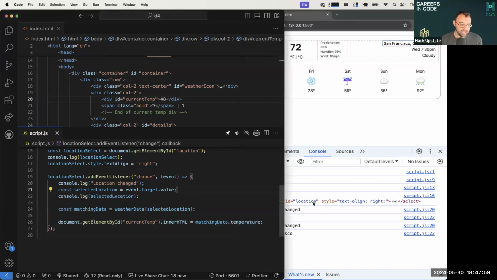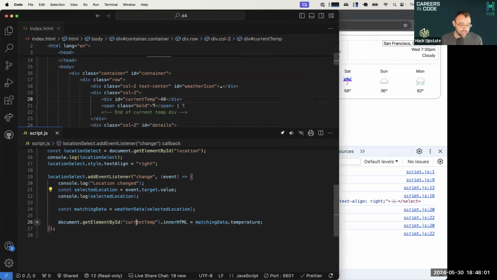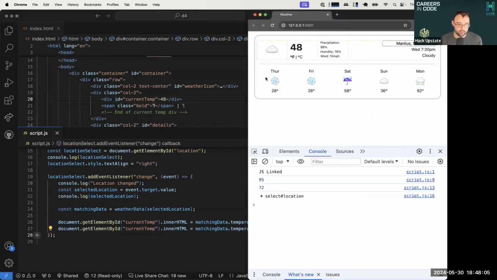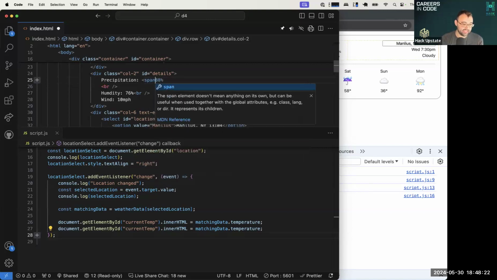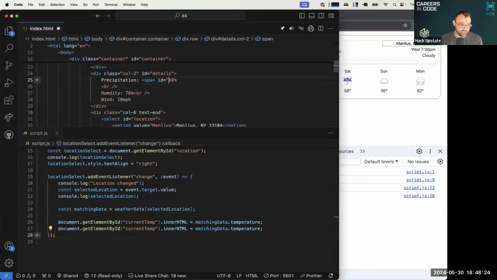We can then repeat that. You can say, hey, go get another element. The other element we want to get is the precipitation. However, the precipitation doesn't have an ID on it yet. There's no way for us to target just that one section. So instead, what we can do is put this in a span with an ID of precipitation.